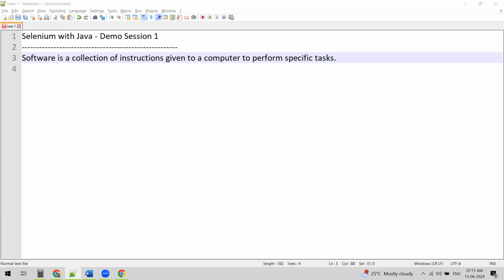So how can we define software testing? Software testing is the process of identifying the defects in a software to make sure quality software is released to the customers or users.